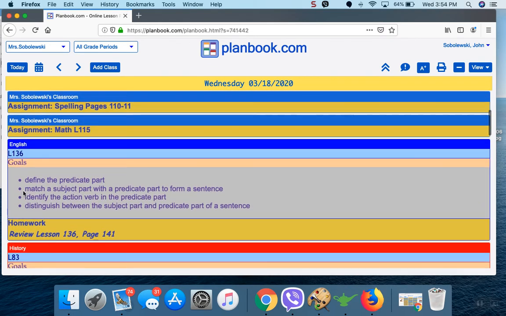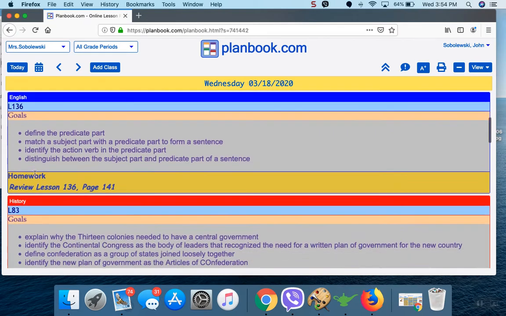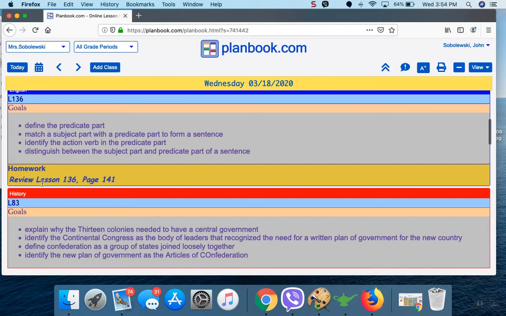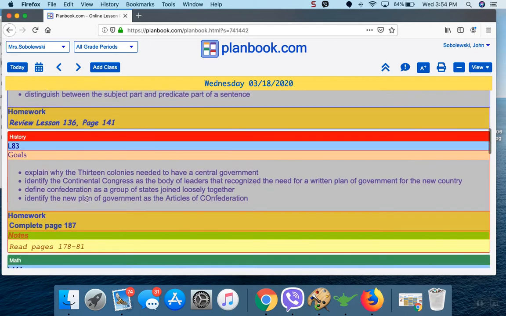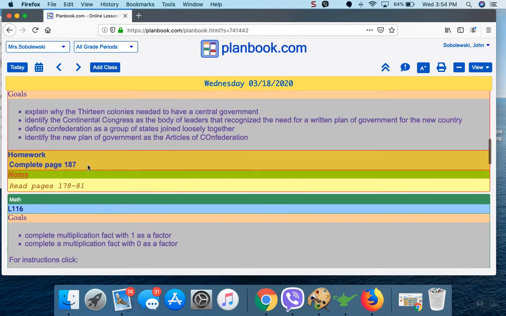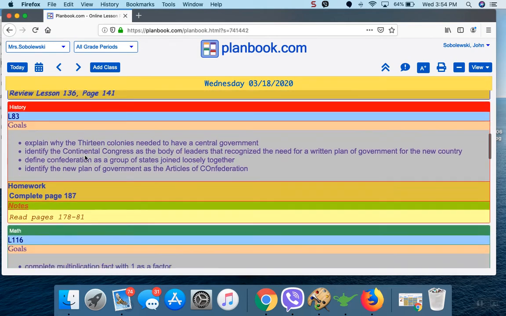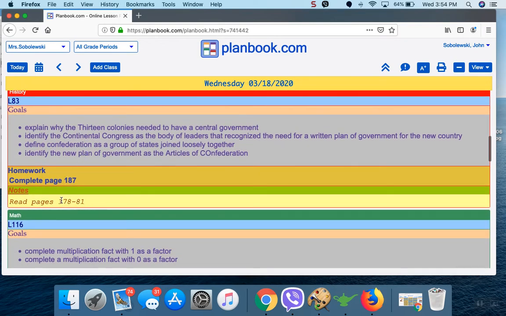And you know what's our goal for our English lesson. The homework is still mentioned here. You can still see that here. And you know what? Another homework right there, that's for the history and pages.